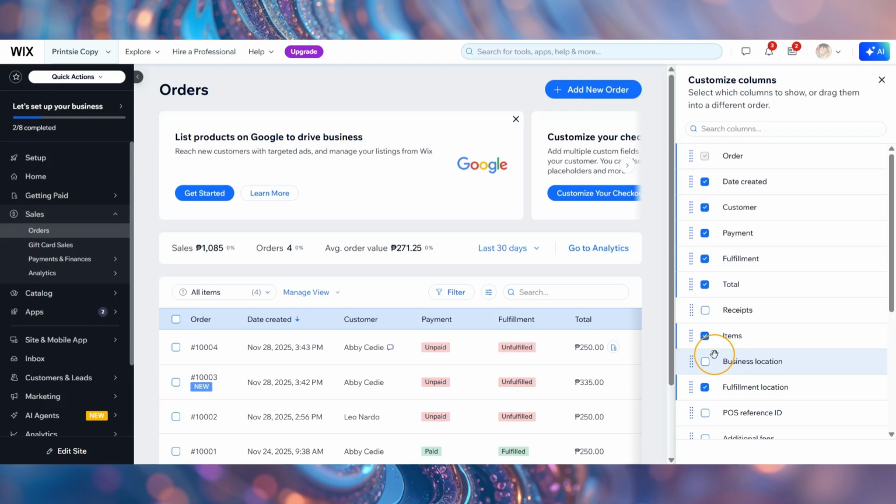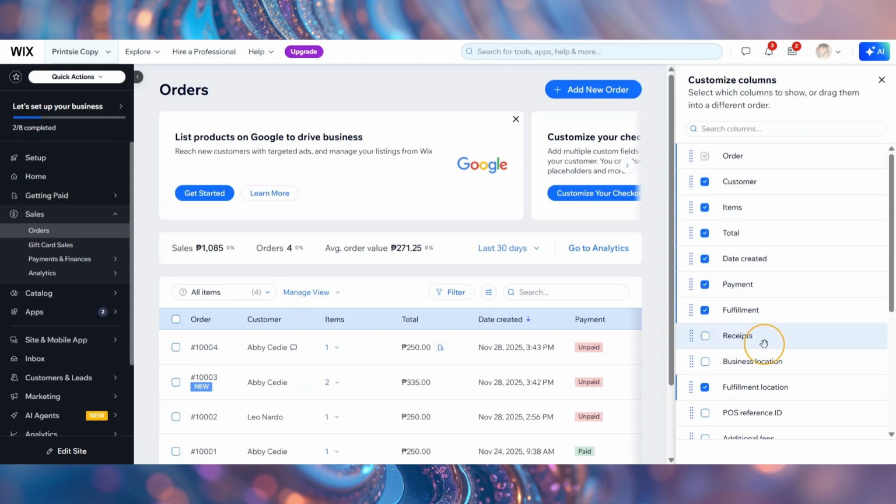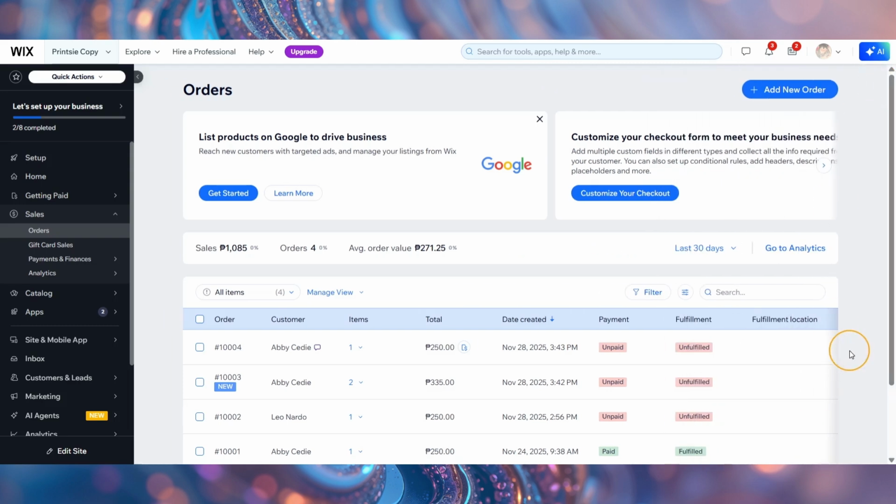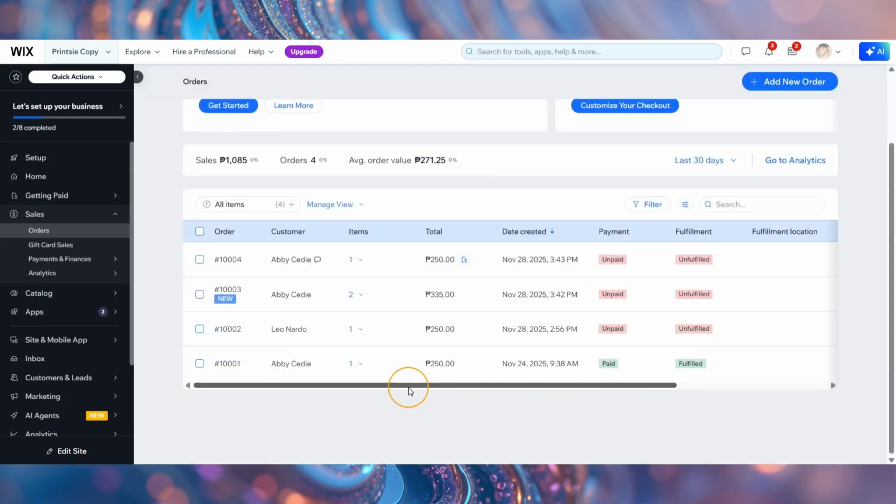And if you want to rearrange their order, you can easily drag and drop them like so. Once you're done, you can just close this panel and Wix will automatically save your view. And there you go. That's how you customize the columns on your Orders tab according to your needs and preferences.